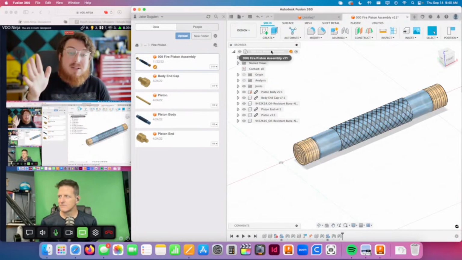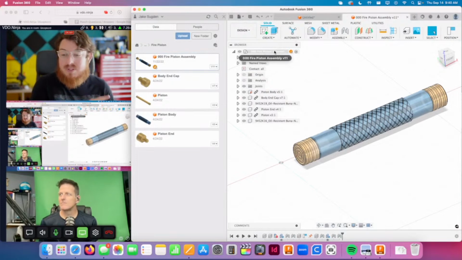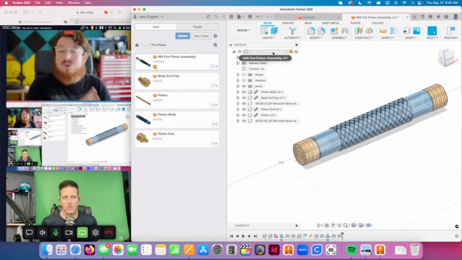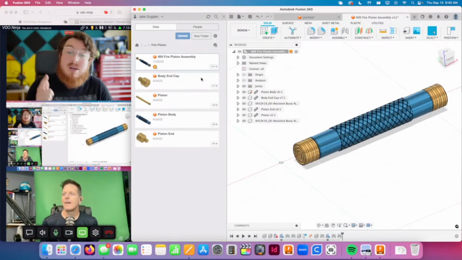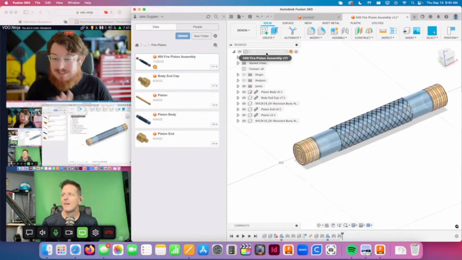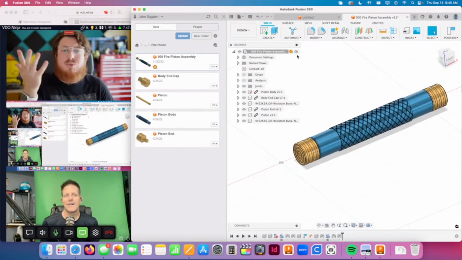So this assembly, as you can see, says fire piston assembly V11. So this is how many revisions we've gone through. Yeah. So if you're going to be exporting this as a Fusion file, I would actually recommend sharing this instead of exporting it. You would normally export individual components, but you would normally just share the assembly between a friend.